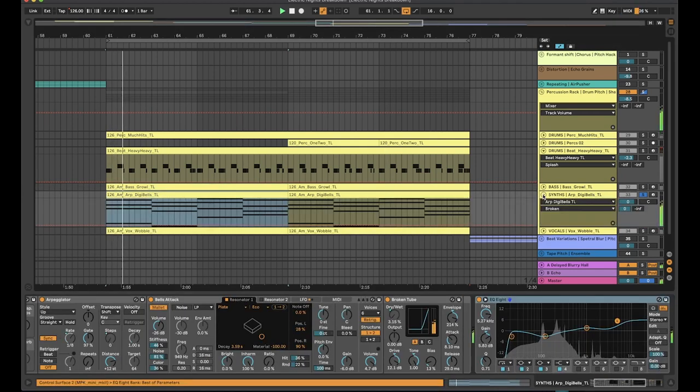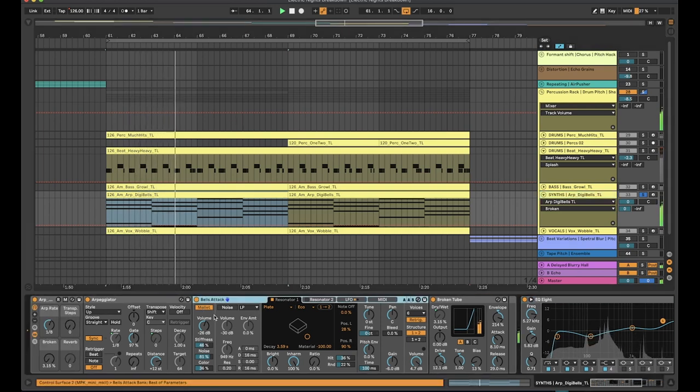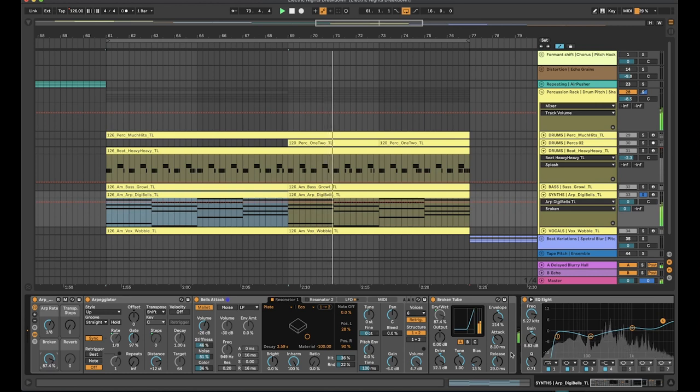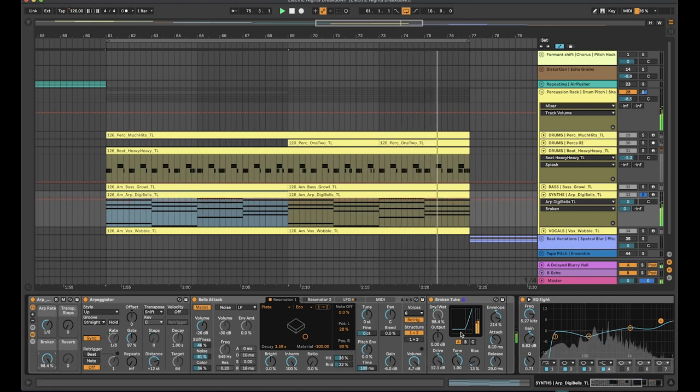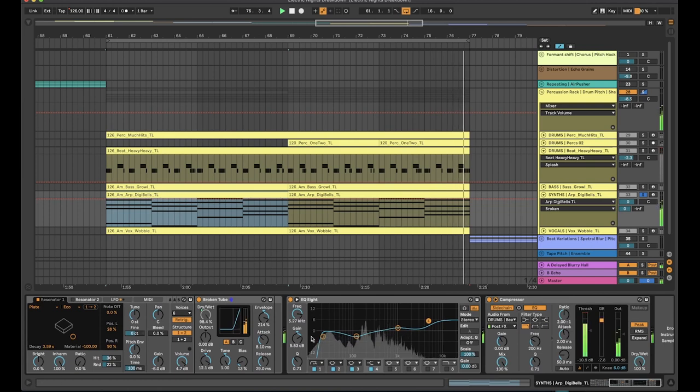Some digital bells. So this is Resonator. Controlled using an arpeggiator with an adjustable arp rate and transposition. And then this broken tube plugin, which is just again a different type of distortion that I think works really well with this sound. I've kept all the low end in as well because it has a real weight to it that I really like.